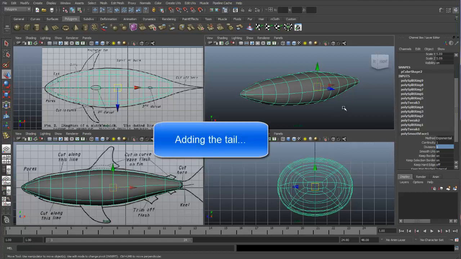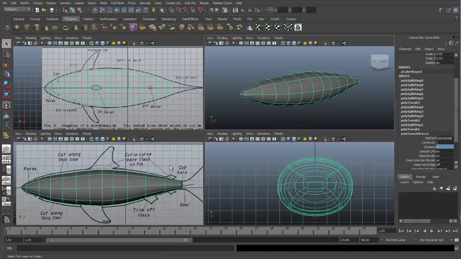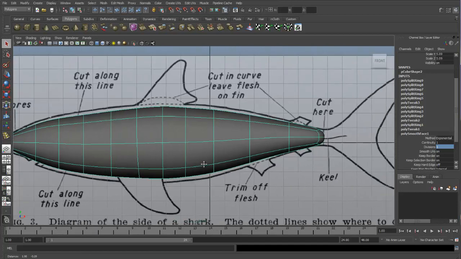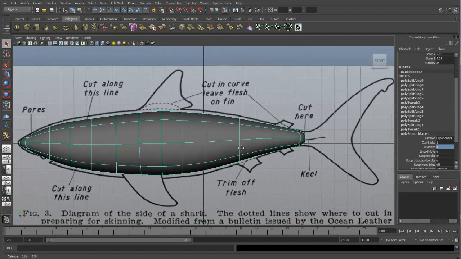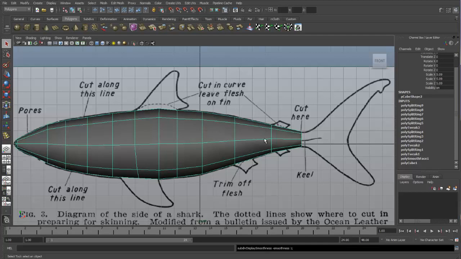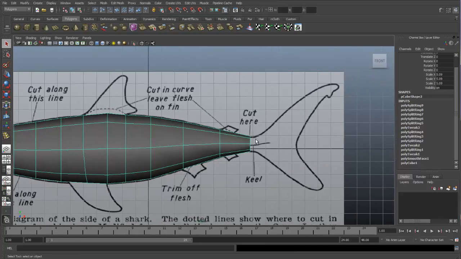We are going to continue modeling the shark by adding the tail. Go back to poly mode. The next step is to extrude the faces from the end of the fish and start extruding to give more definition to this tail, and then set up the tail to be able to extrude up the ends of the tail to follow the flow of the shark's tail.